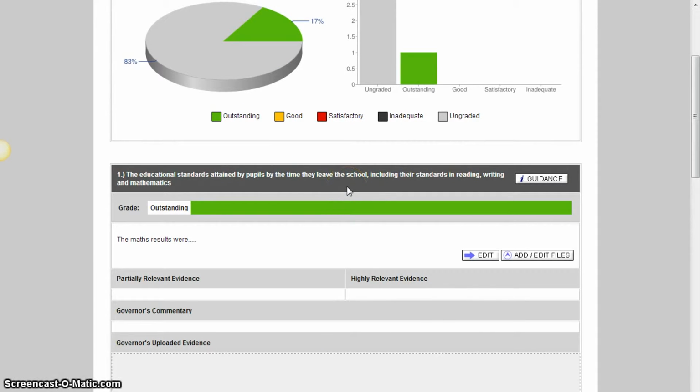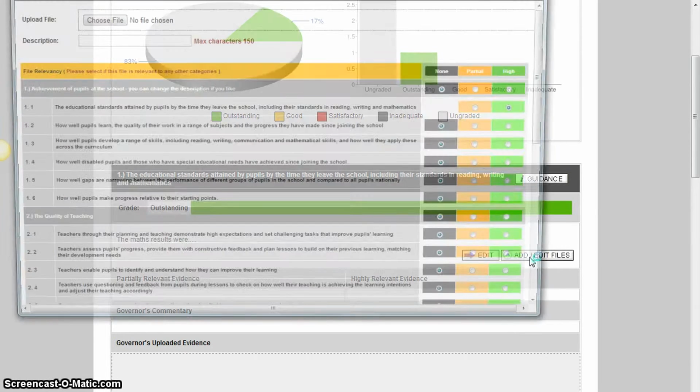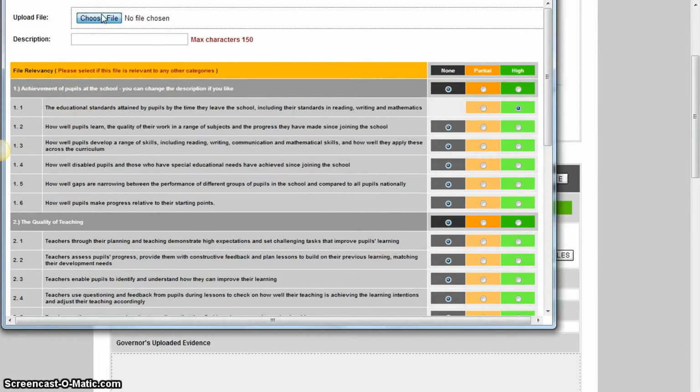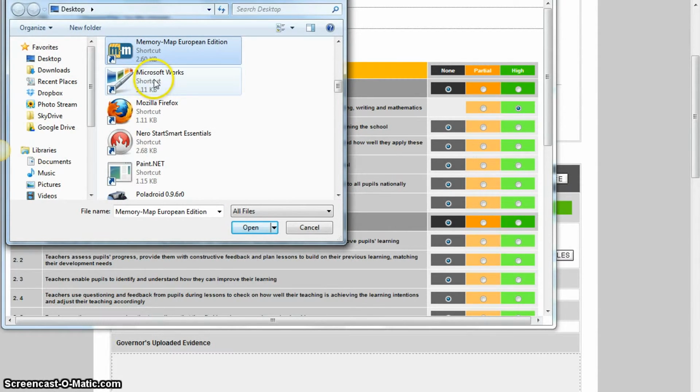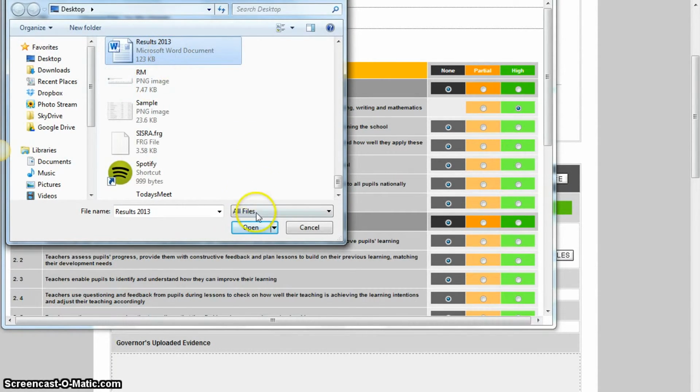Obviously on its own the commentary is useful, but we also need to be able to add some evidence to prove that in this case we are the outstanding nature that we say we are. So if you go to add edit files, this is where we have the ability to upload different pieces of information. In this case I'm going to upload some results.